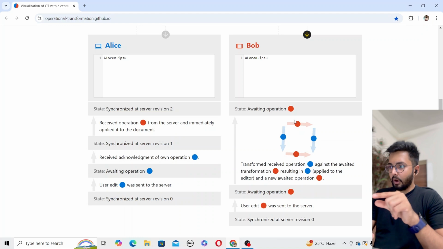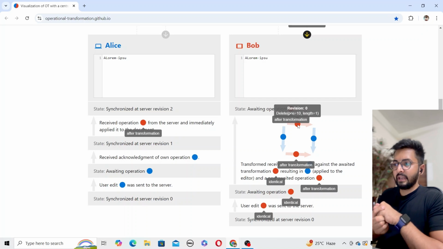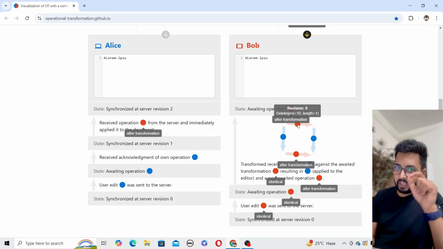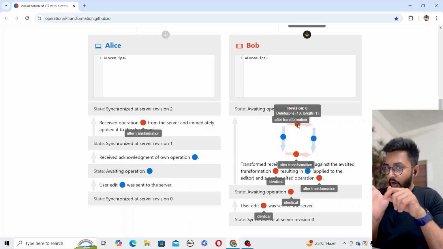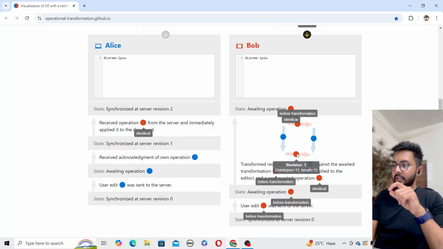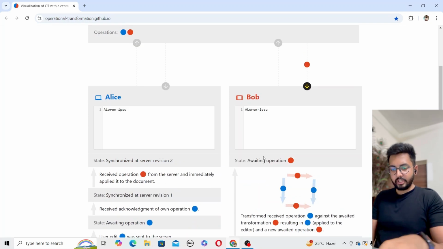But in the case of Bob, Bob requested to delete at position 10, but as A was added in the beginning of the word, it got an extra length of plus 1. So here the position is increased to 11 and the length is 1. So this is how operational transformation works.